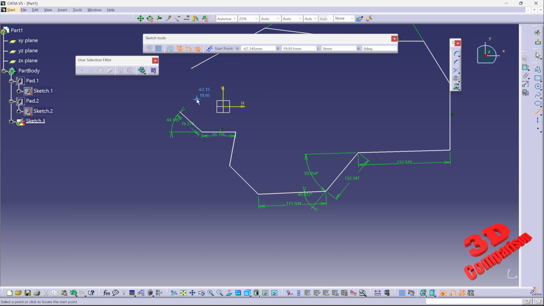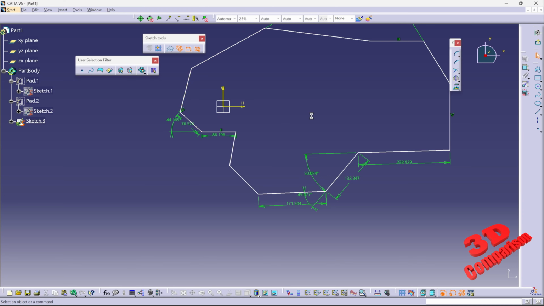Now at the end, you just need to make sure that you close the profiles. And when you move the mouse over, you're going to see that a circle will appear in the top left of the cursor here. And that means it will be snapped over there.